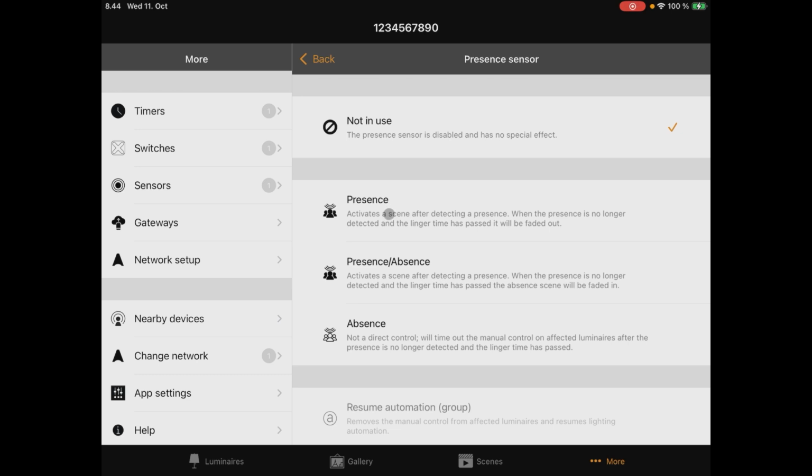You can either select a scene based on when motion is detected, or you can select one scene based on when motion is detected and another scene based on when motion stops being detected. And the final absence mode is a way of removing any manual control on a manually triggered scene. So a scene that's, for example, been triggered by a switch when movement stops being detected.